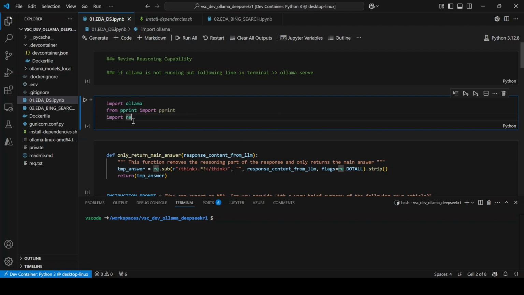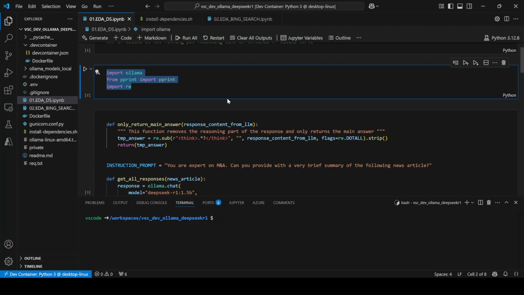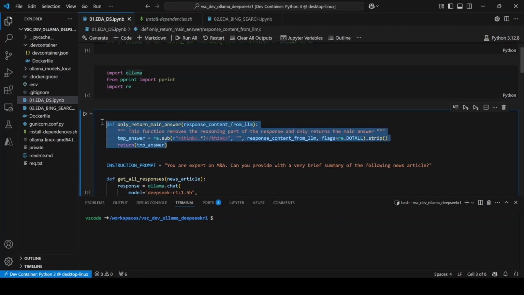So here is what we have done. We have installed everything which is needed. Post that we have invoked everything that we wanted to do. So we need Ollama as such. That's why we instantiated this. Then we have written one specific utility function to get the raw response.